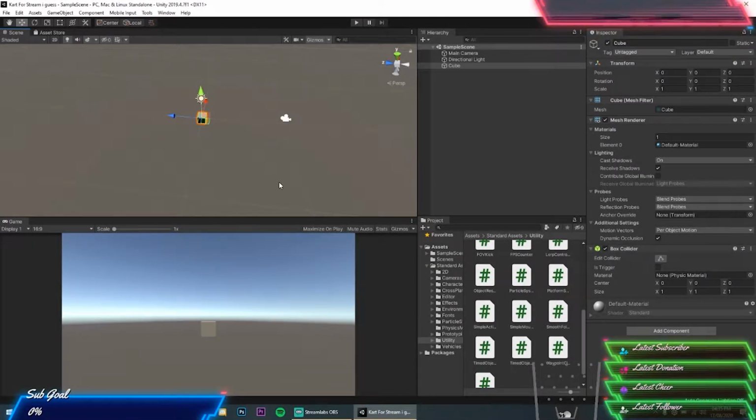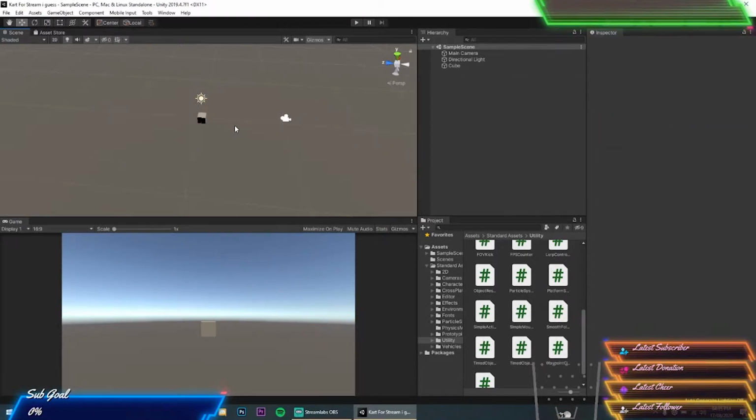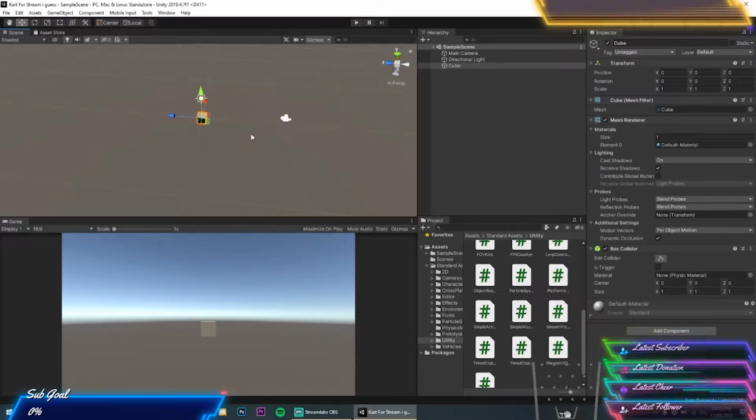Okay, now we're ready to actually get started with this thing. So what we're going to be doing is making a sort of kart racing game for 2 players, or maybe even 4, who knows. So we're going to build a basic track. Now, this is going to be very basic.